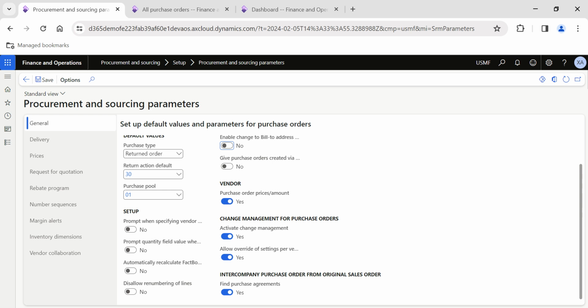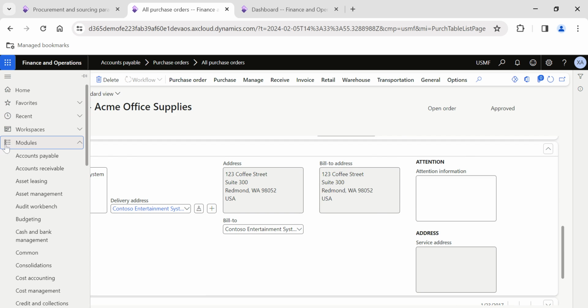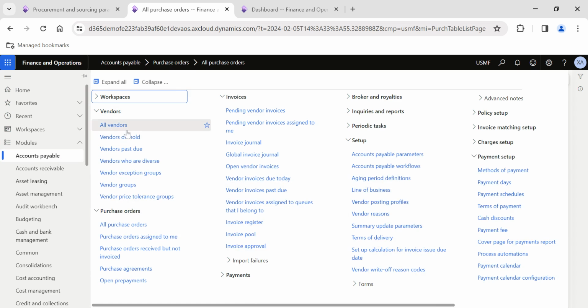And the most important setup is activate change management, because change management controls tracking of your changes and workflows. So this is very important to ensure that all your purchase orders are undergoing the process of workflow. And if you want to override the settings per vendor, then this toggle has to be enabled, which means this setup by default is applicable to all your vendors, but if you want approval for certain vendors and you don't want the approval for certain vendors, then you need to enable allow override settings per vendor. Let's say we get into the vendor master, go to accounts payable, then all vendors.